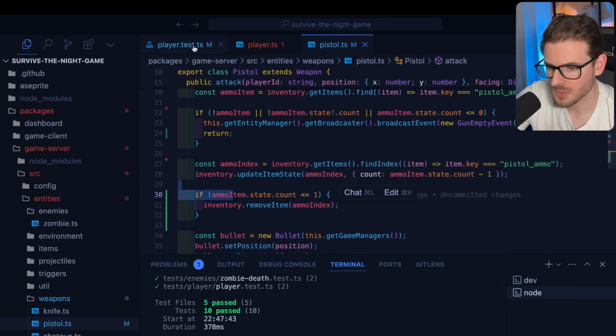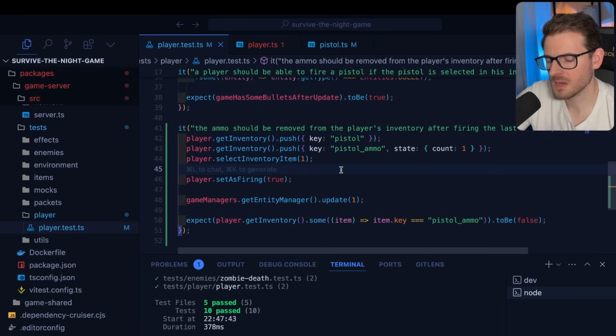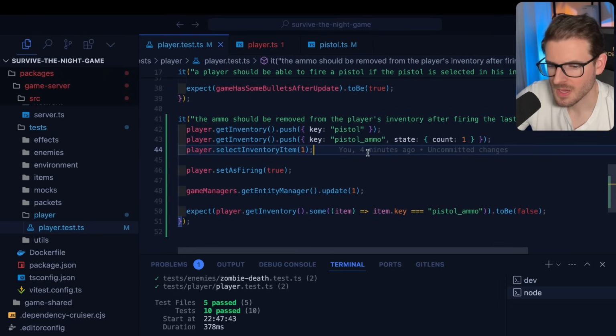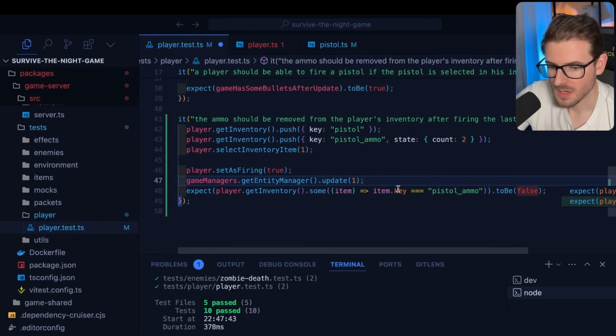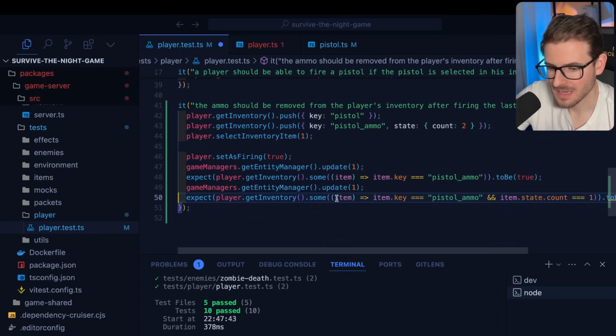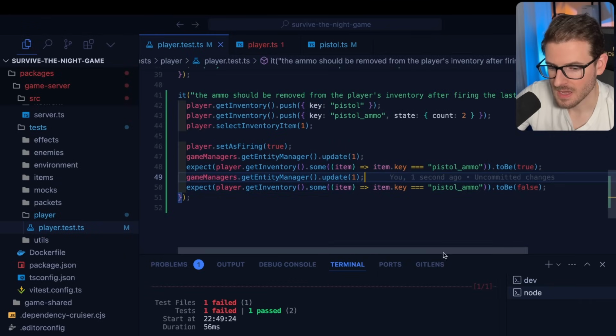But actually what I want to do is go back to the test, because I want to emulate that a little bit. Now this could be debatable. You might not like what I'm doing here, but I'm actually going to start this off as 2, and then I'm going to update once, and verify that he still has ammo, and then I'm going to update again, and then verify that the ammo is now actually removed. Okay, so let's do this. And now this test is failing.